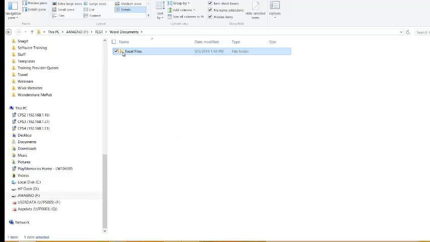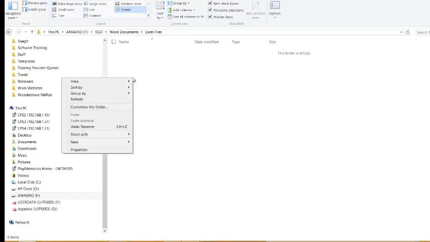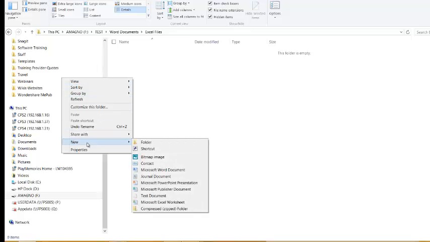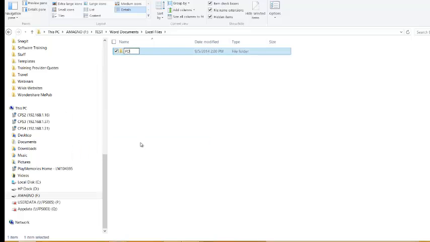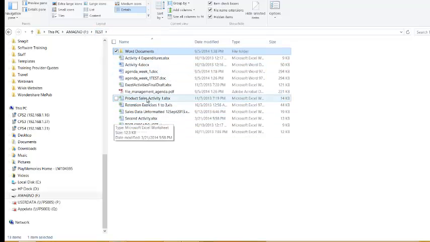If I open this one up, let's create a new subfolder just for practice. And to do that, remember, right click on the empty space, hover over new, left click on folder, and we'll call this one PDFs. Let's go back to our test folder and let's start organizing these guys.